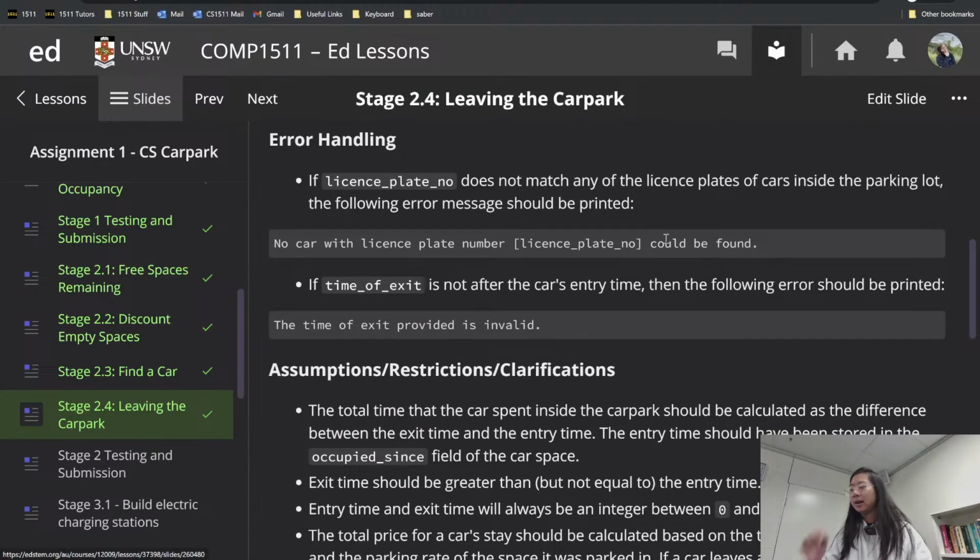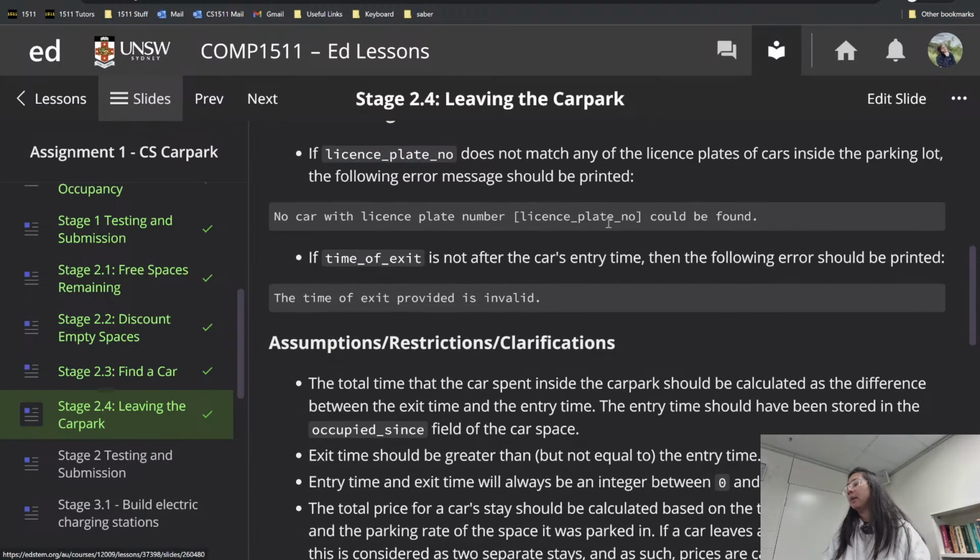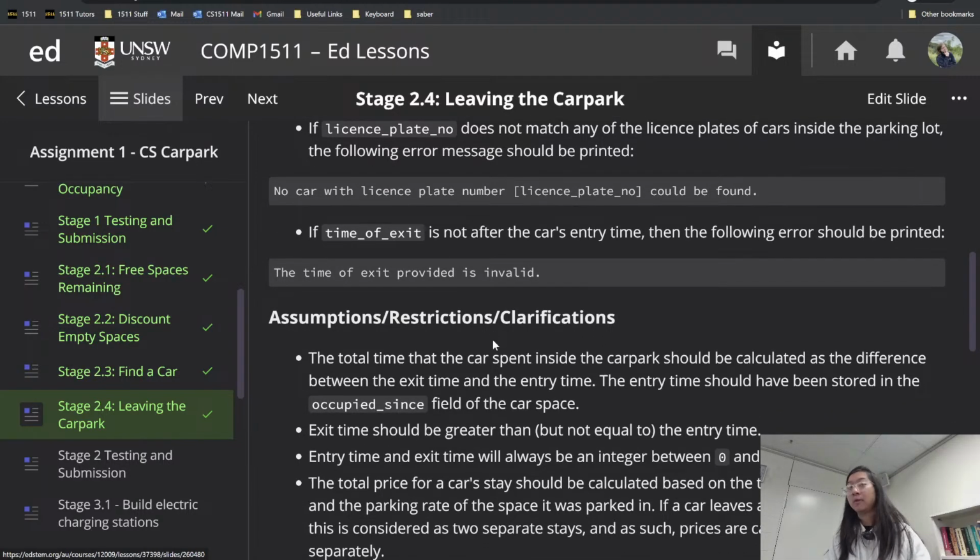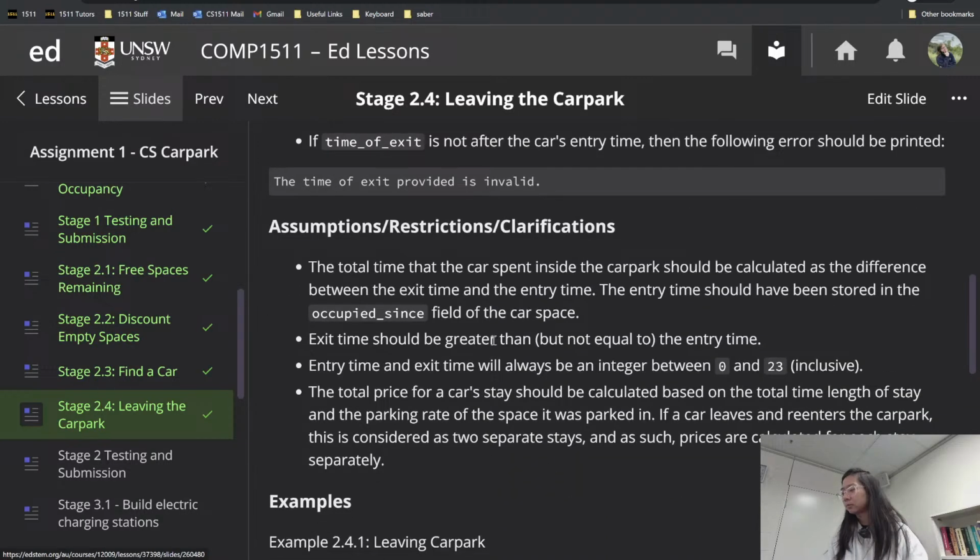Some error handling again. So if you enter a license plate number that again does not match, then the following error message should be printed. Notice that this is very similar to what we saw in the last stage. So maybe that's something you want to put into a function, for example. There's also a situation that if the time of exit provided is before the car's entry time, then you'll need to print the error message that the time of exit provided is invalid.